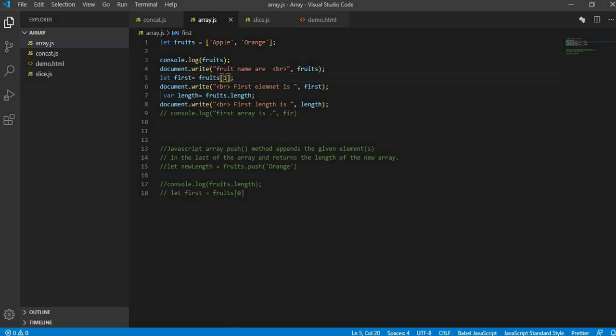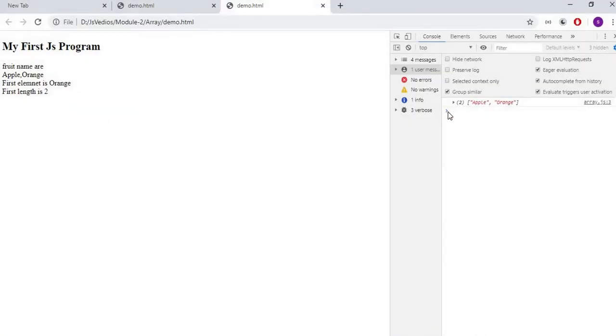I have done one more thing, console.log for fruits. If I will see that here, it will give me the information automatically. 2 is the length. At 0 index, apple is placed, at 1 orange. In console log for debugging and understanding, I have done this.